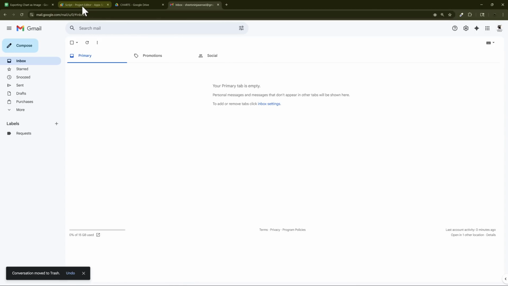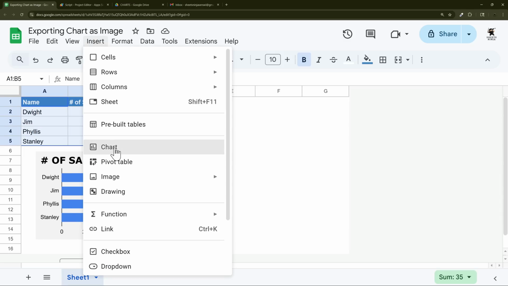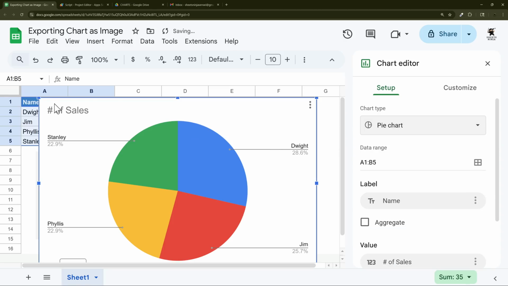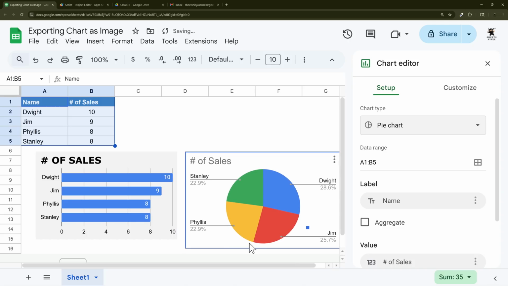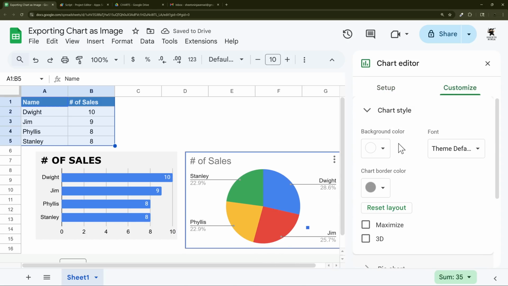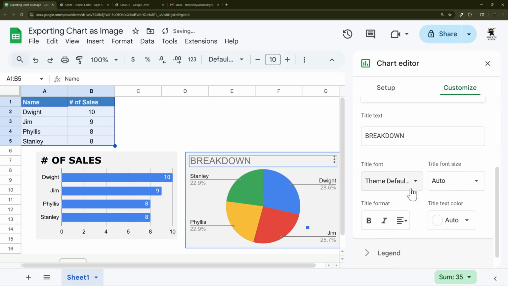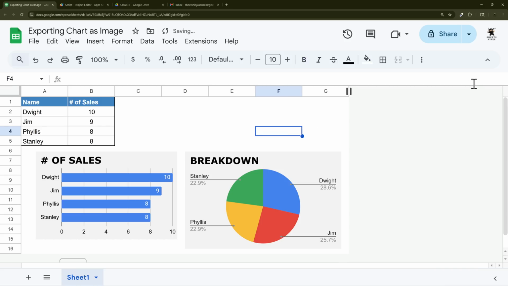All right, so to export multiple charts, I'm going to create another quick chart right here. And then let's change this to a pie chart and put that over here. And so we can just do a couple quick things. I'm just going to change background here. And we'll just call this breakdown. Change a couple settings here, and then we'll go ahead and run with it. All right, so we have another chart here.